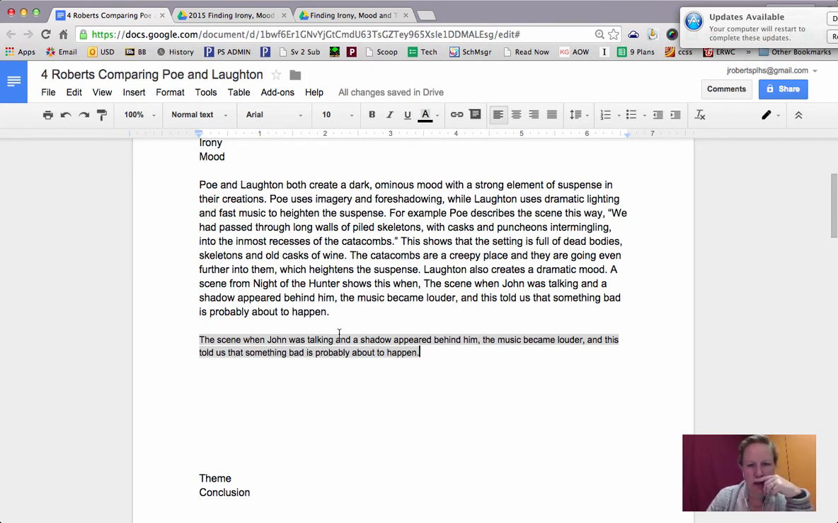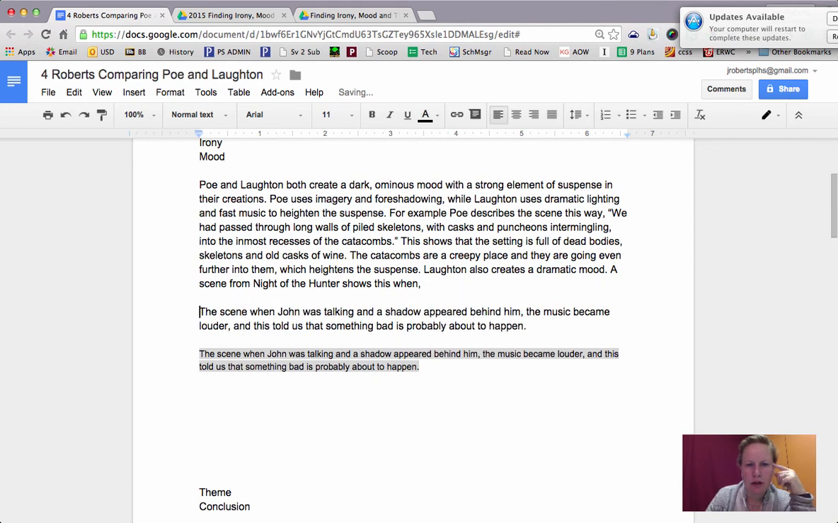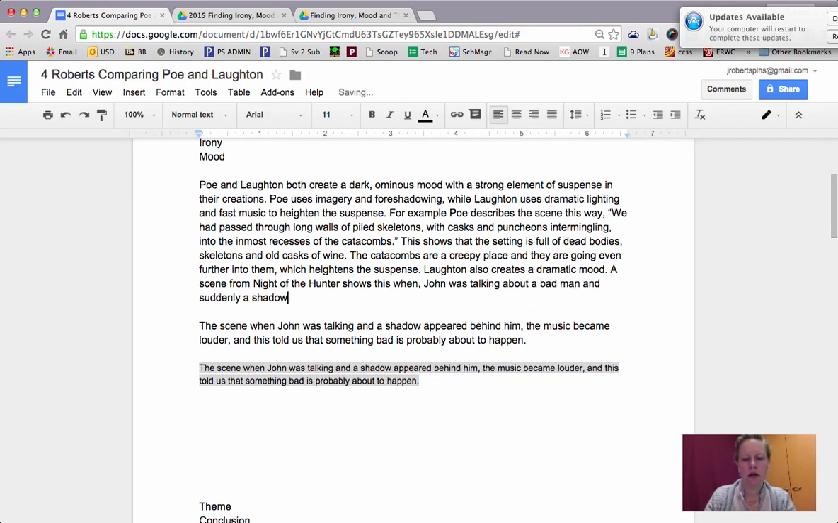So the scene when John was talking and a shadow appeared behind him, the music became louder and this told us something bad is probably about to happen. The scene when John was talking, let's see, give myself some space. A scene from Night shows this when, I remember that scene when the bad man suddenly appeared behind him.